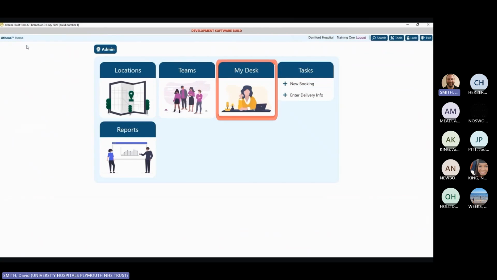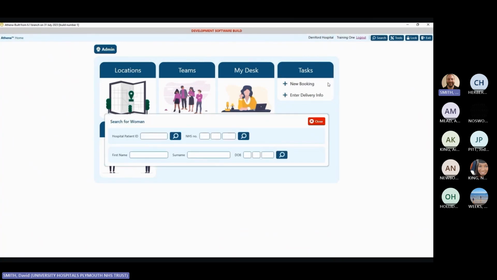The third tile is My Desk. Next to My Desk is the Quick Tasks tile, which can be used for a new booking or to enter delivery information. For a new booking, once you click the button, you will have the option to search for the woman you would like to book. You can do this by inputting her hospital patient ID, NHS number, first name, surname, or date of birth.